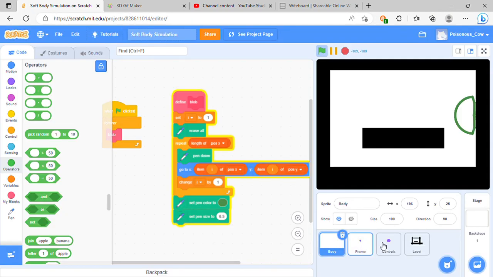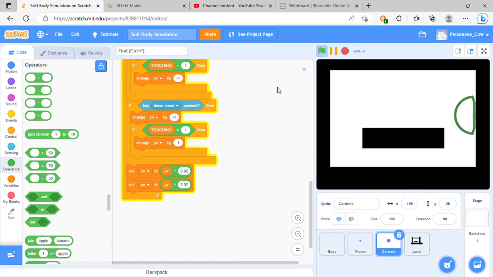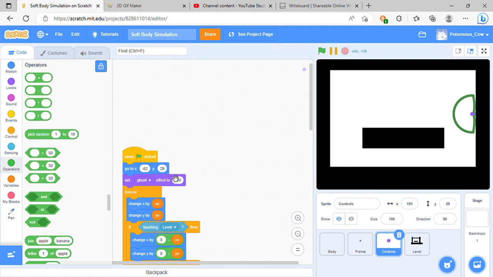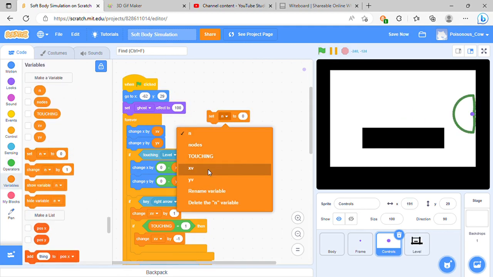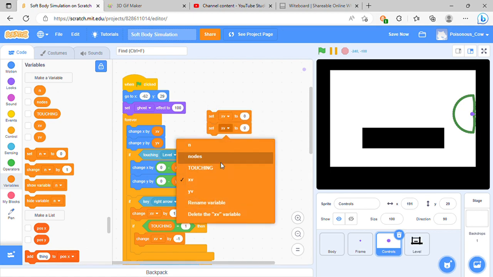And I think that is it for... Oh yeah, forgot something. We have to set these things to 0 at the beginning.